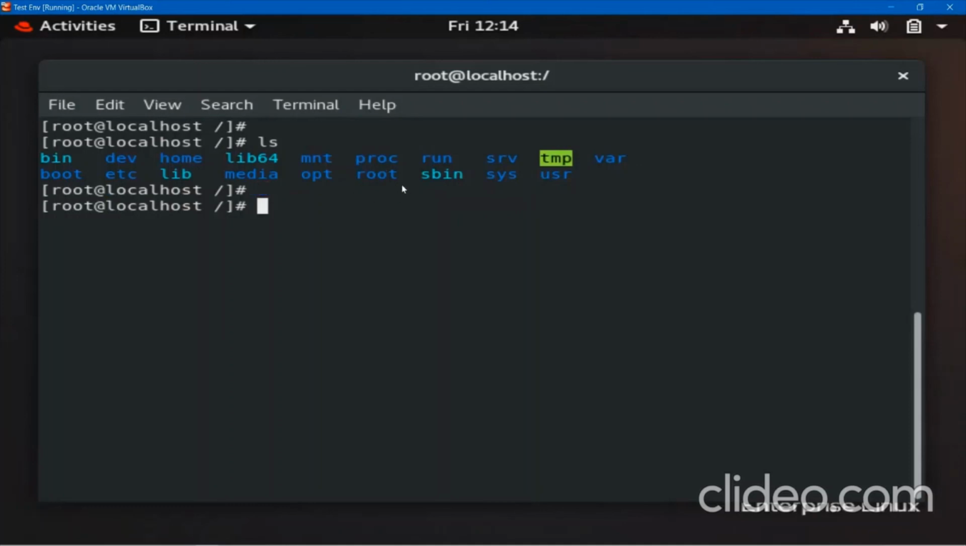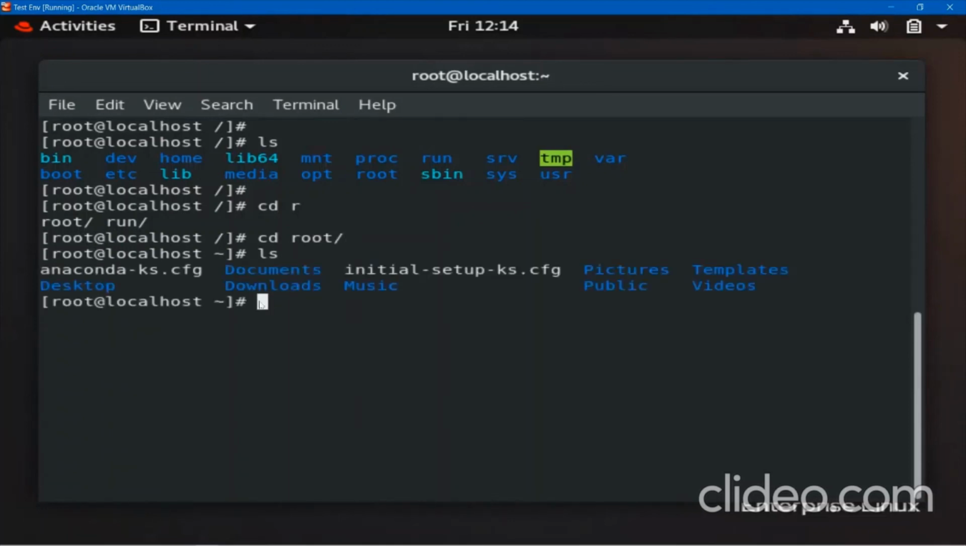So how will I go to root again? cd root. I want to autocomplete, but after R there are two folders, root and run. So I will press tab twice, and it will show the two options. Where do you want to go? I am typing ro, which means I want to go here. It understands and autocompletes. Okay. Now again you can see we are back in that folder.